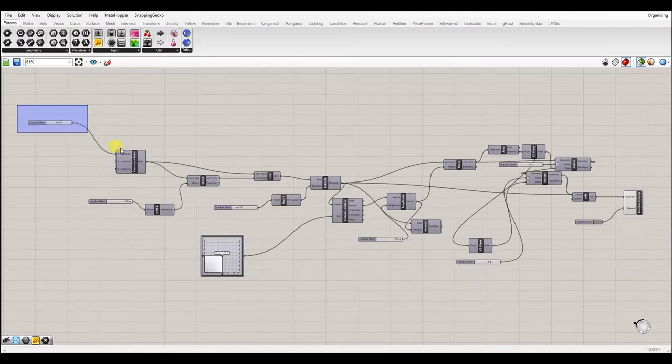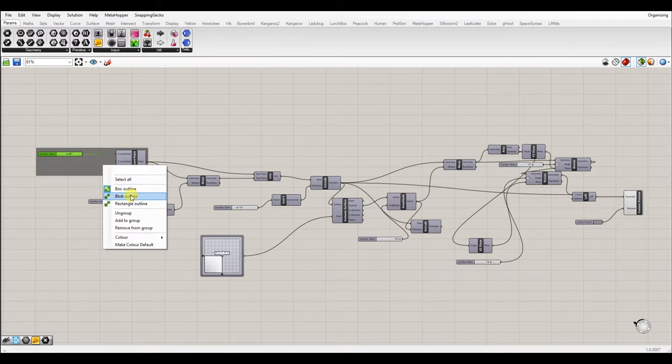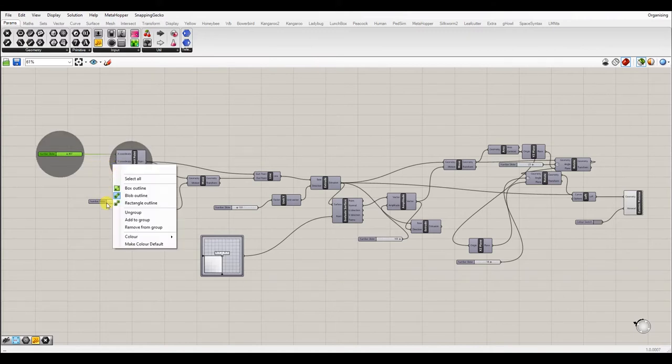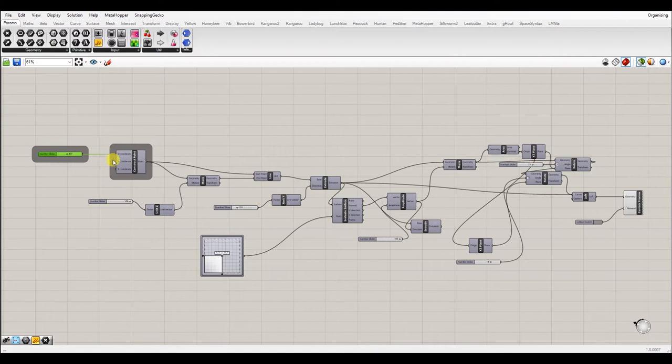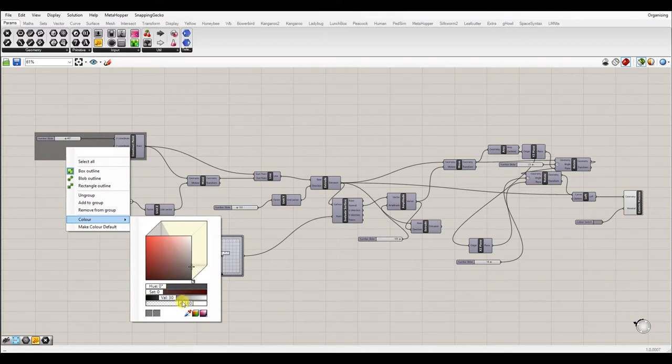Grouping is another excellent organization method. What you need to do is hit your middle mouse wheel, hit this icon, and then your selected components will be contained in this group. There's a few different visibility options, so you can blob it or have this rectangle outline, but I usually just use the box outline. You can also change the color of your groups. I like to change the alpha value just a little bit lower. I'll show you what that does later. You can also make it a default once you're happy with the color.